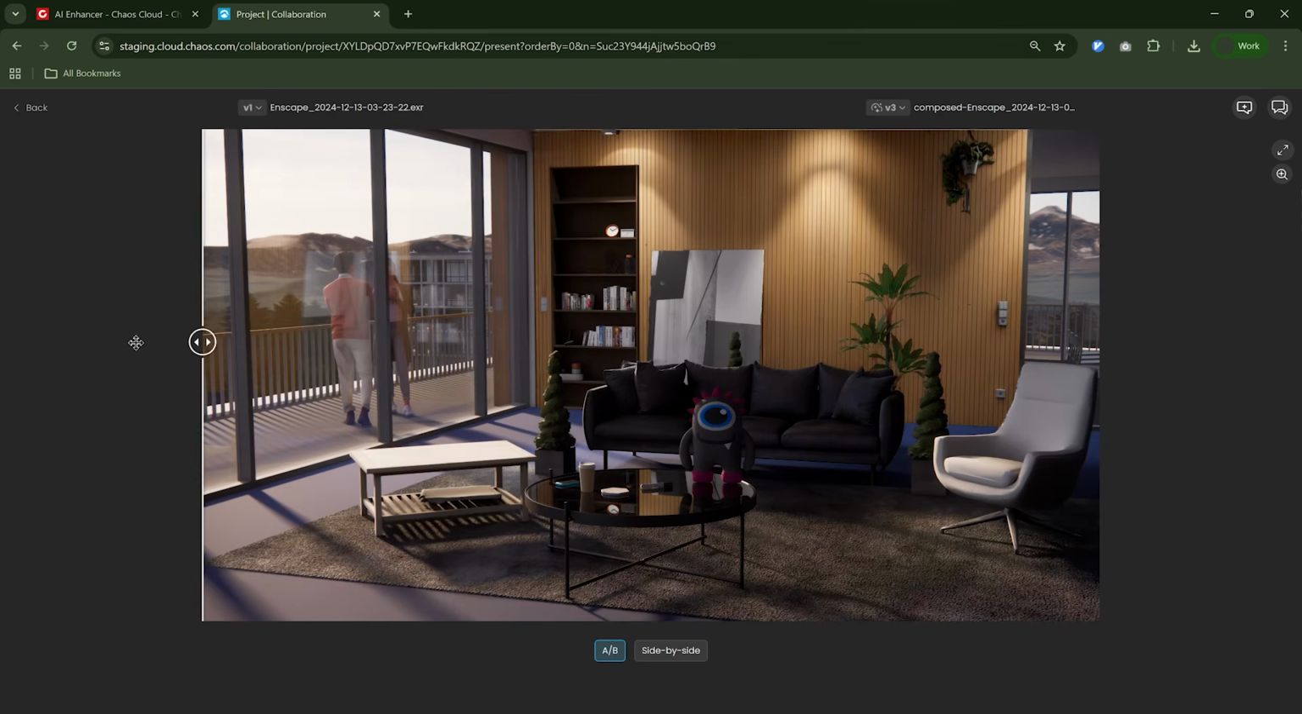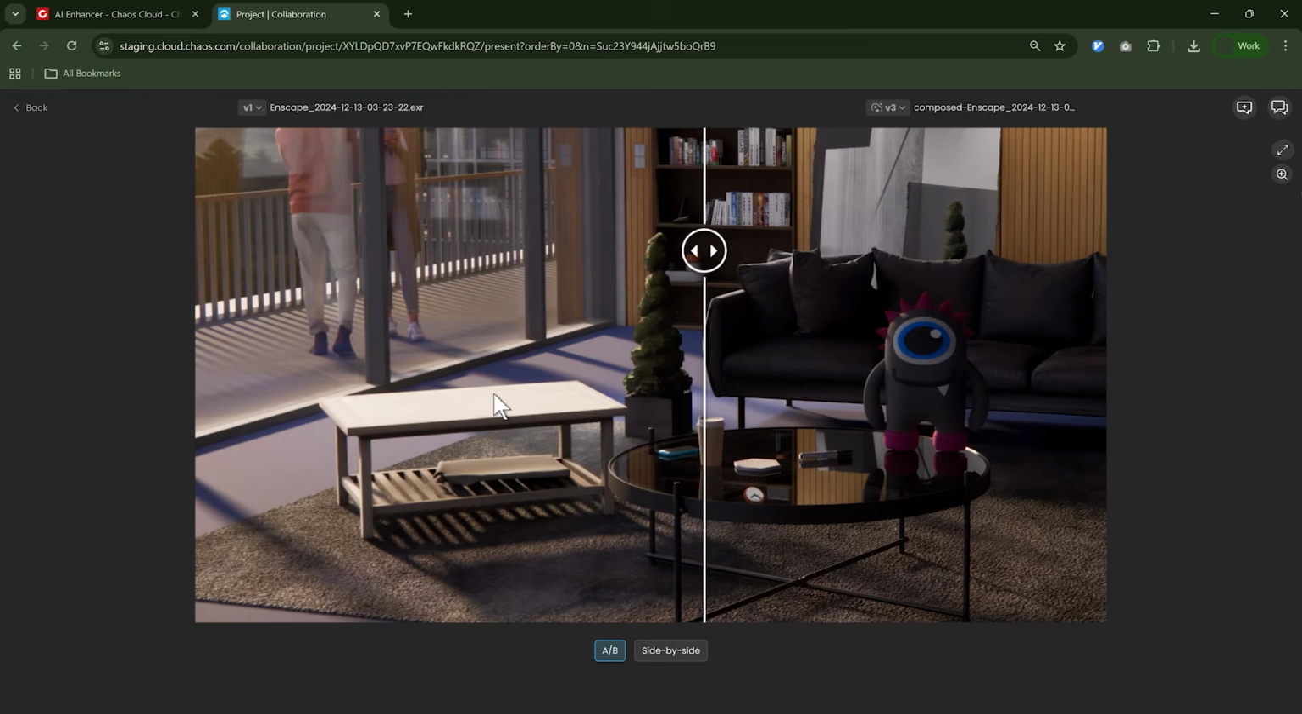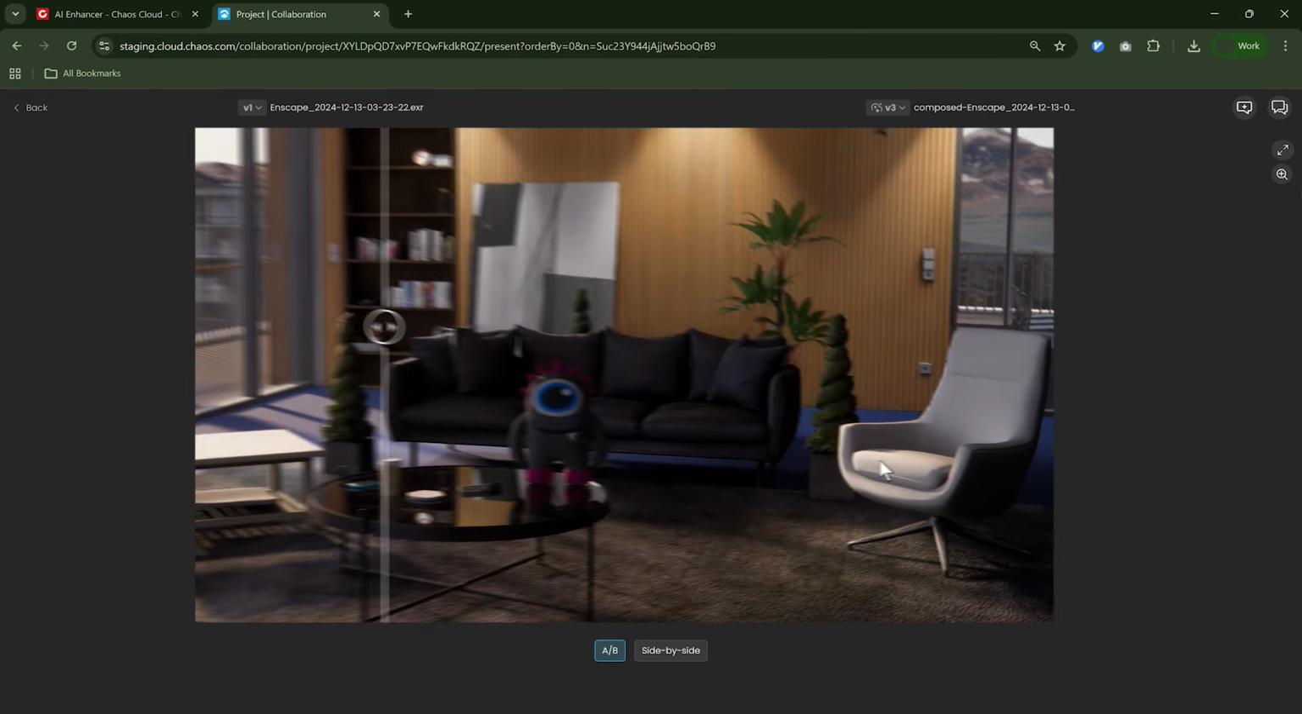lived in. We are happy to announce that we will be expanding the options provided for large surfaces, and we'll add new options for objects like the tables and the chairs in the future.